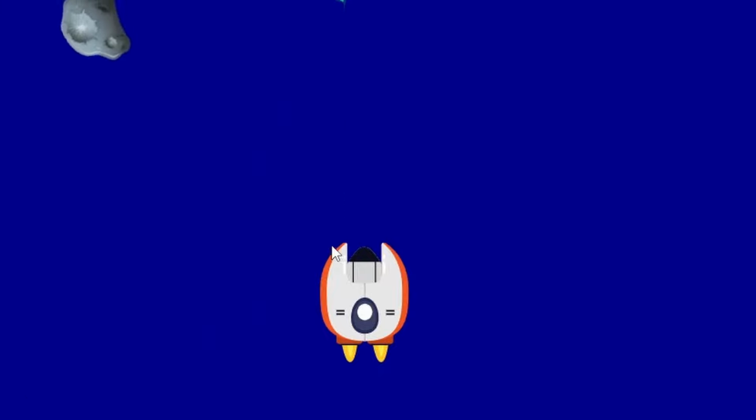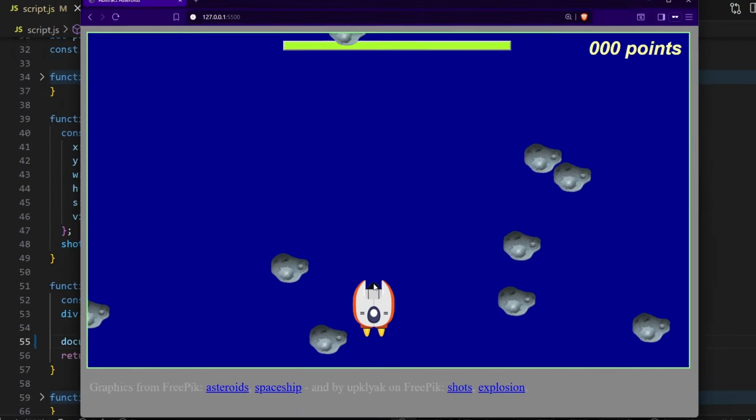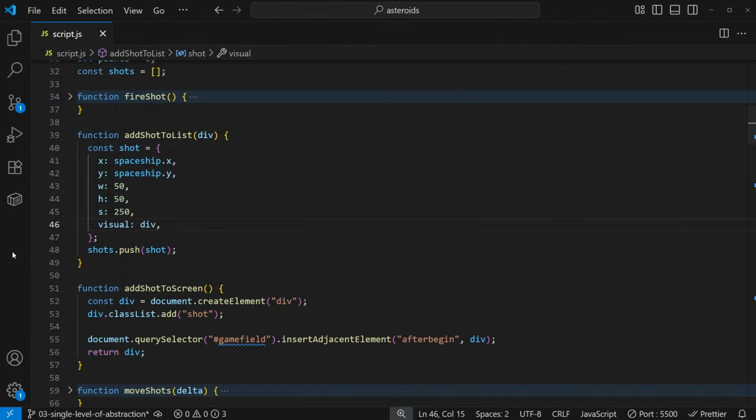They're still a bit too far to the left. I would like them to appear here in the middle. So that's the next thing. When we create a new shot, we use the X and Y coordinates of the spaceship. And I'm fairly sure that these reference the center of the spaceship.